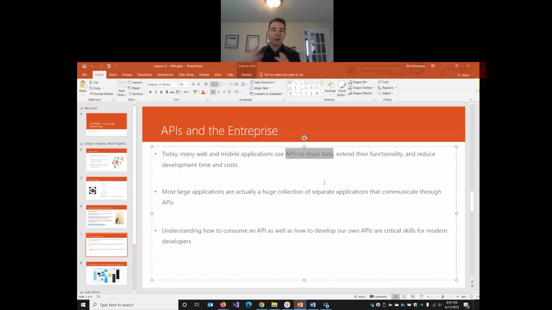I already gave one example: credit card payments online. We build an e-commerce site, we send order information and credit card information to a payment service. It does the processing and sends back some kind of response. How else or where else might APIs be used to share data between applications?